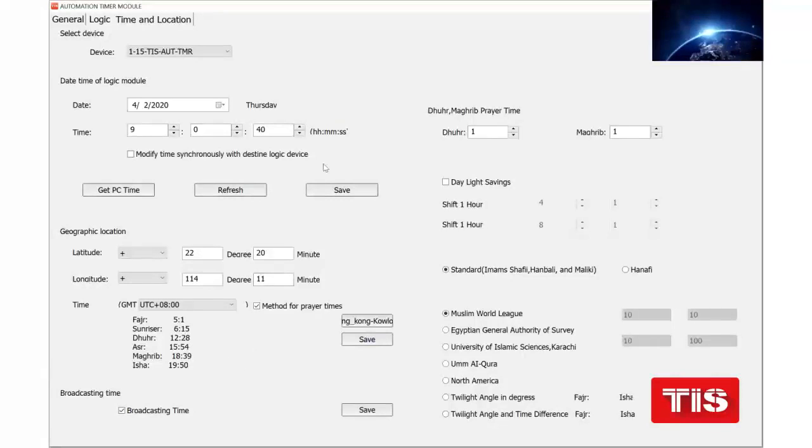And here we have another option at the right side. This is again for Muslims. In some countries, they pray 1 hour before and 1 hour after. I don't know actually what these things do.